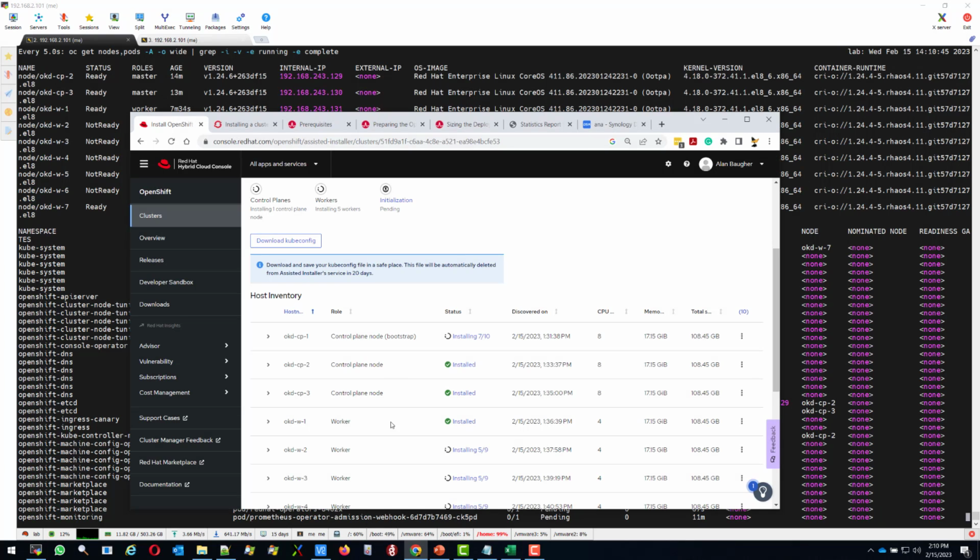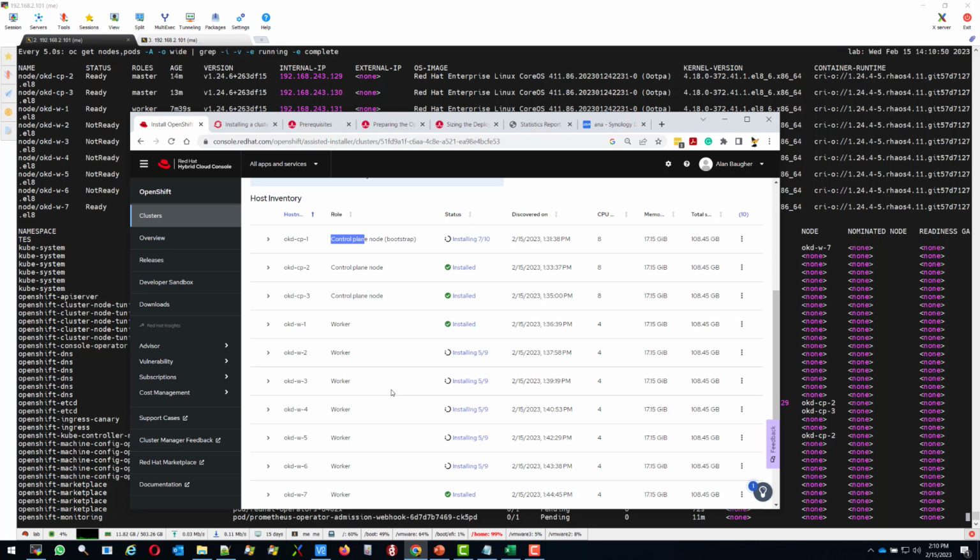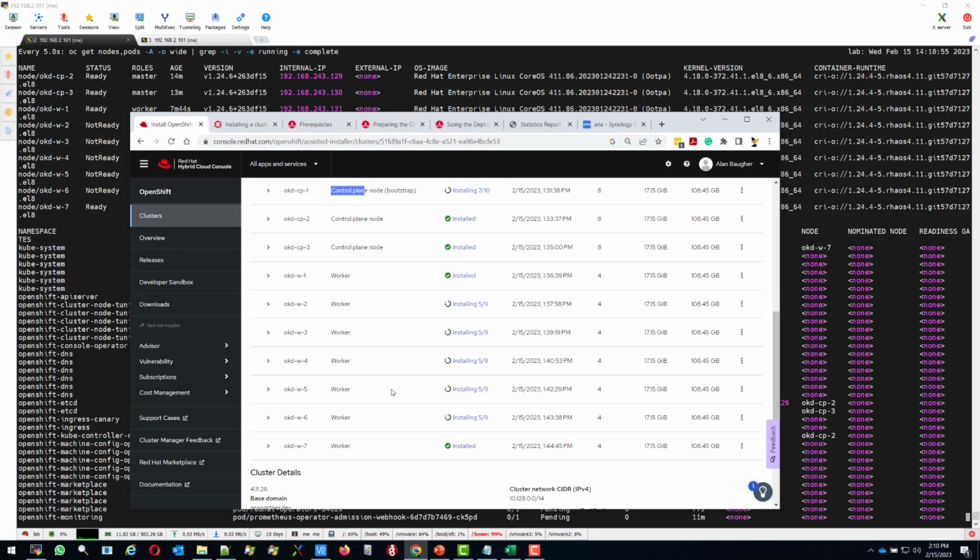So right here, it's a bootstrap before it becomes a control plane. So they won't have a pod on there besides what is already pre-built. So we've got these 3 plus the one down here.